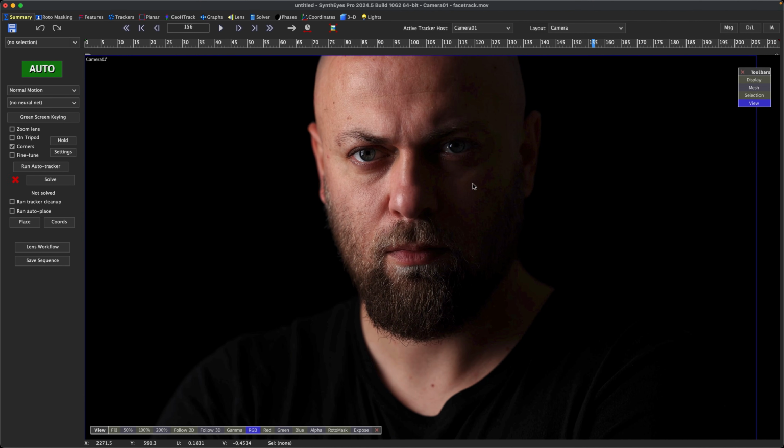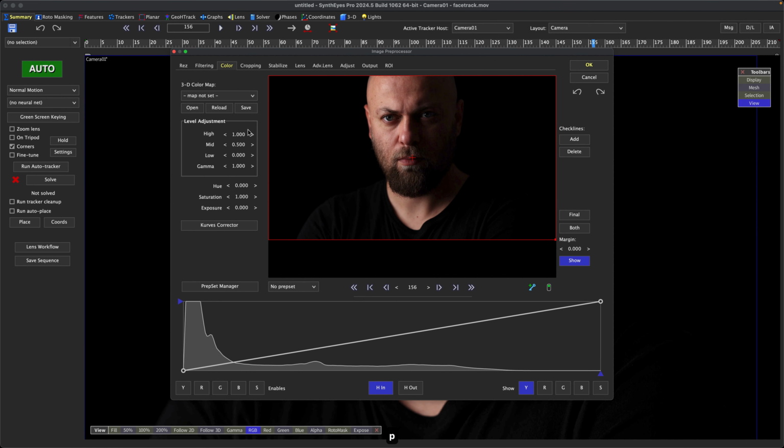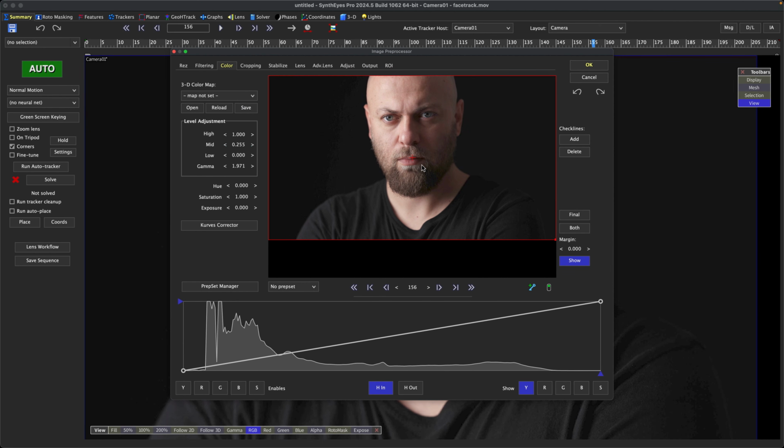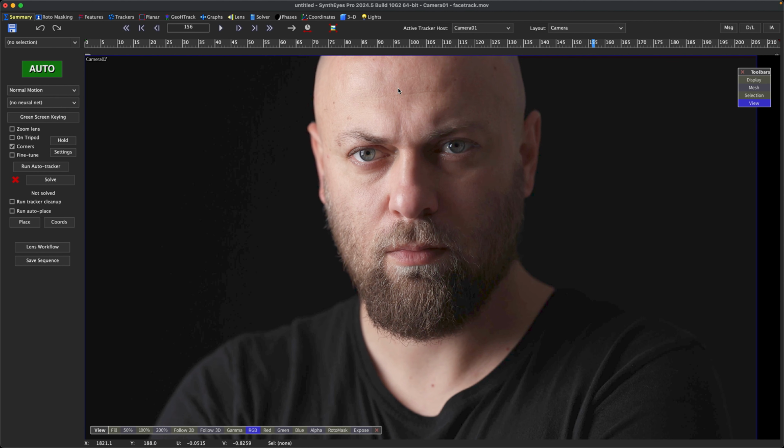First thing I want to do is this side of the face is really dark. So if we hit P, you can get into the image preprocessor, and under the color tab and the mids, let's bring that down just to brighten it up a little bit, and maybe that'll help with the tracking. Press OK. Next thing we should do, we want to do an object track.